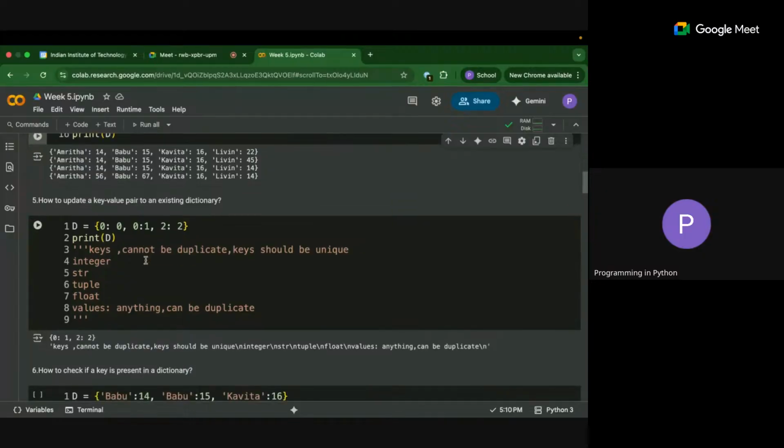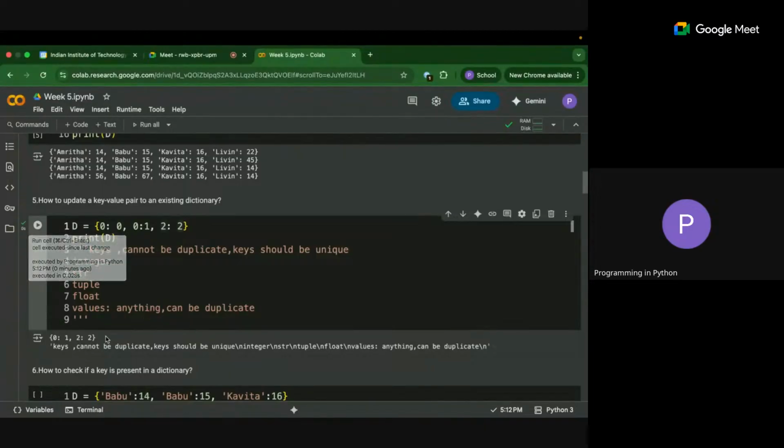Now, this is the same, how to update a key value pair to an existing dictionary. So here we have a dictionary with 0 as key and value as again 0. Here with the same key, the value is 1, and this is 2 and 2. And if you see the output here as D, this is 0 1, which is the second one, because this will get updated to the latest value for key 0, and next is 2 2. Okay.